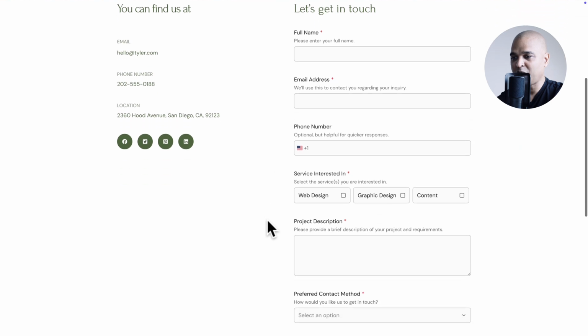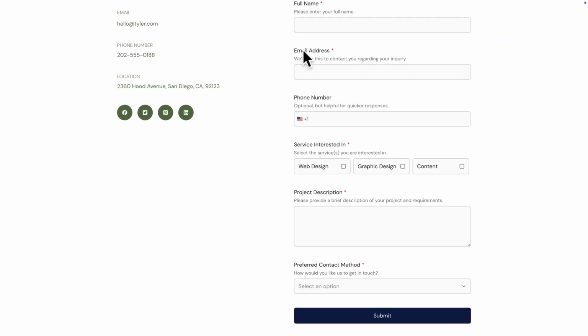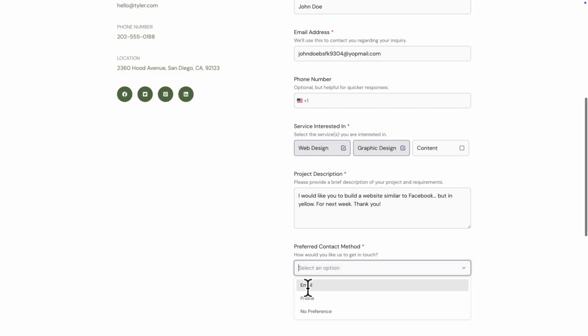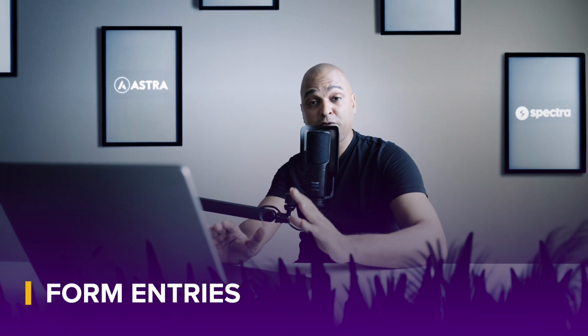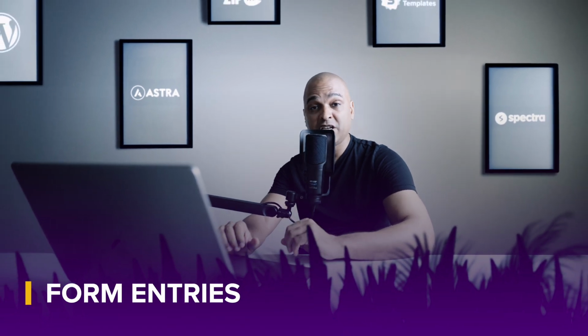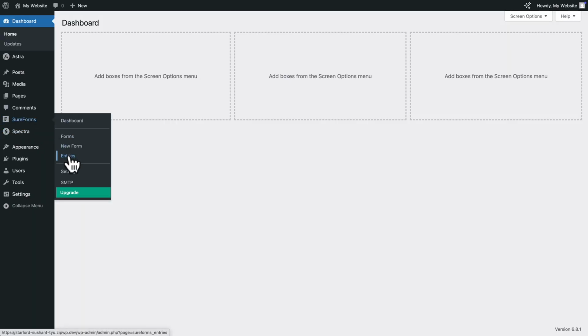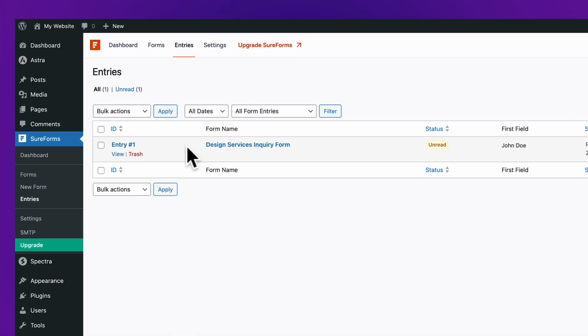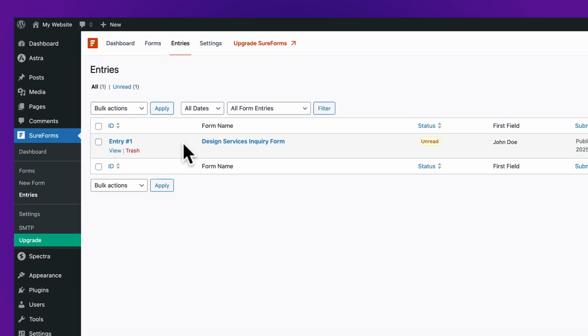Now let's pretend we are a potential customer. So we get to the website, we go to the contact page, and now it's time to fill in that form. So I'm just going to fill it in. And there you go. Now, once a form is filled in, as we saw, a notification email is sent, but not only. So if we go back to the WordPress admin, let's go to SureForms, entries. And as you can see, each form entry is also stored right here in the WordPress admin.